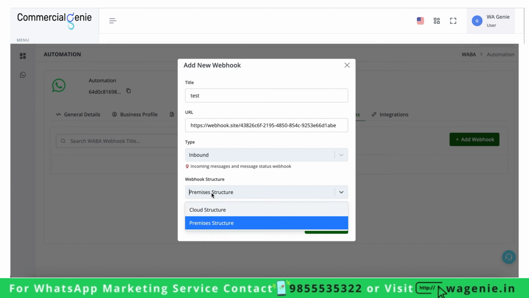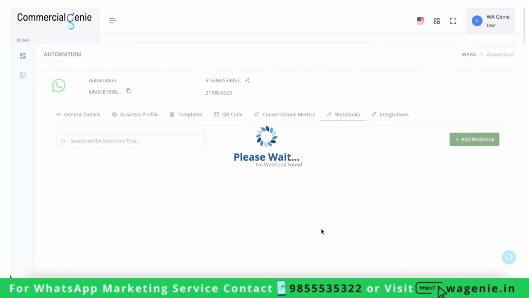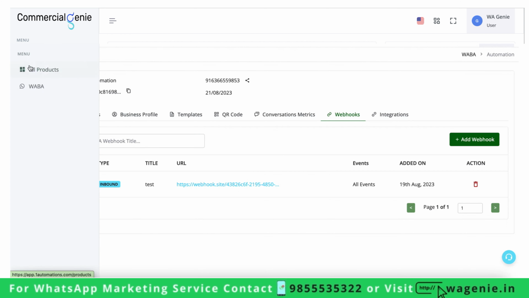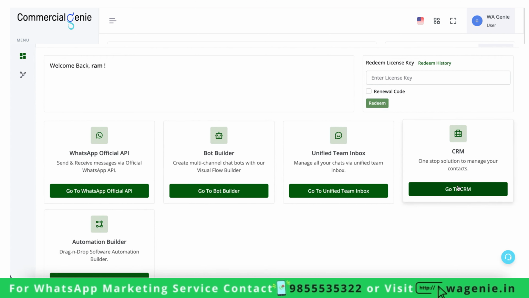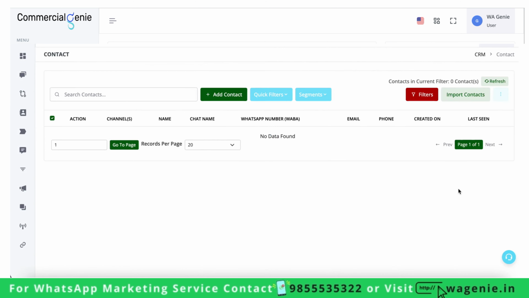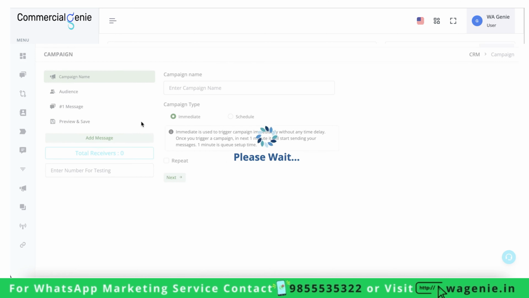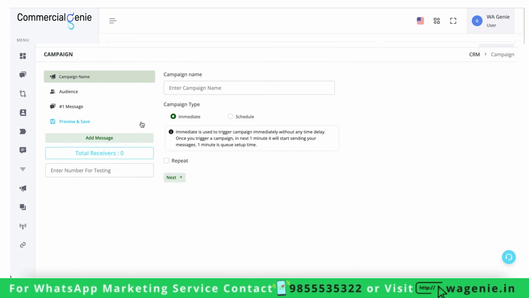So we'll simply click on inbound, select the structure as cloud and click on add webhook. Now any incoming trigger or data from Meta or WhatsApp on this WhatsApp API number will be sent to this webhook URL. Now to test what went wrong with your number, go to CRM, click on the campaign option, click on create new campaign. So basically we are sending a message via our WhatsApp API number and we are checking what is the error that we get.